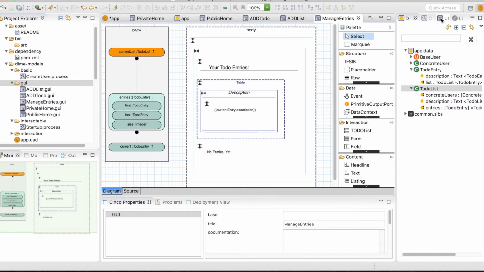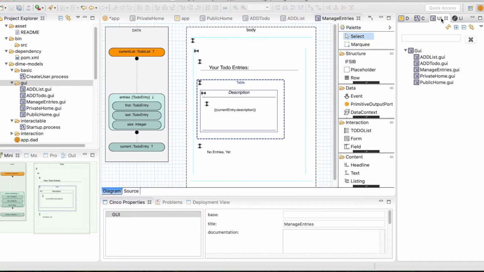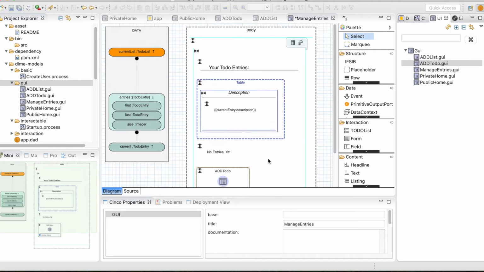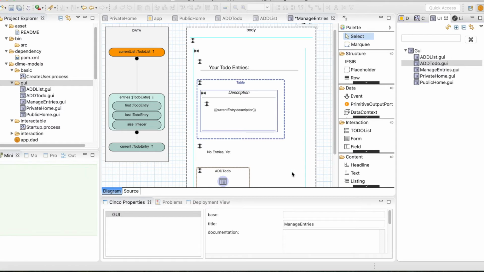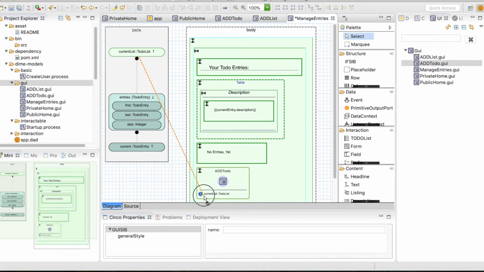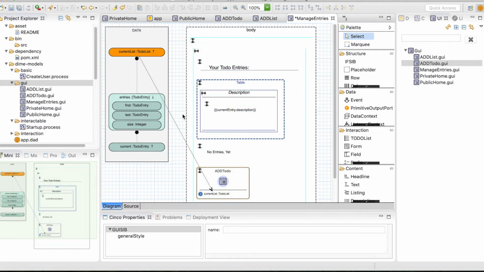Okay, so under this we will have our to-do showing up. Now we're gonna make a connection between this, so the current list, so the data will be showing here.